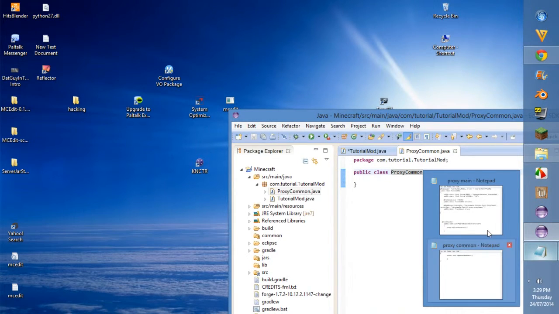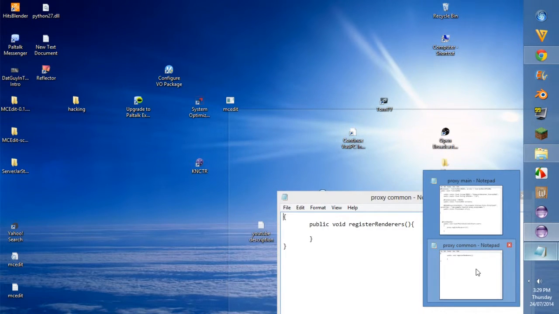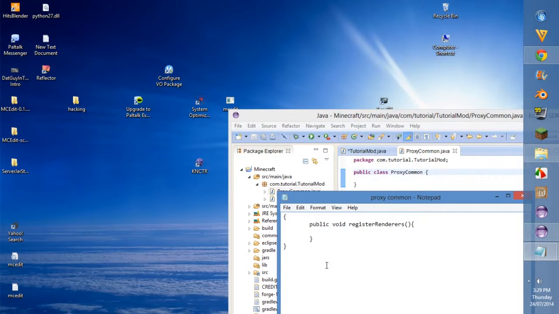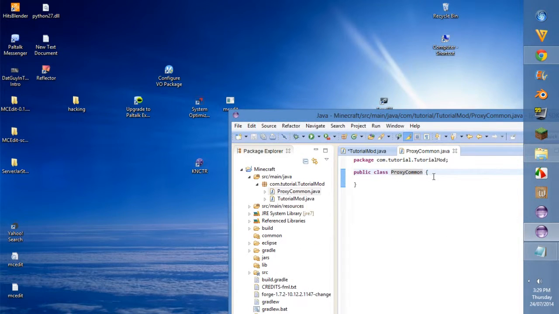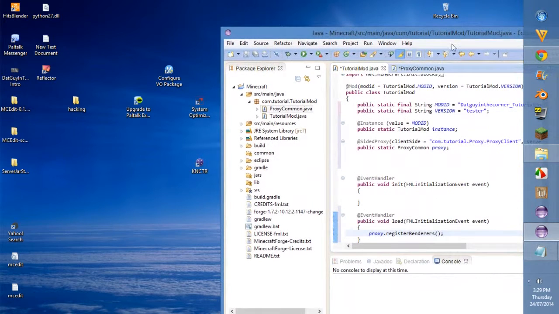Now it's opened up that. All we will have to do is just Control C, enter, Control V. Pretty simple. Okay, so that's done. So don't close that yet. And I'll see all the errors here are gone, but we're not done yet.